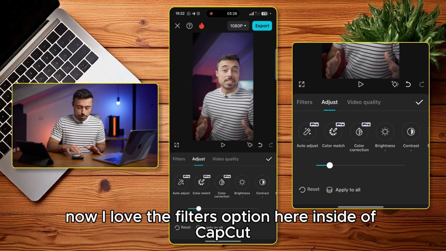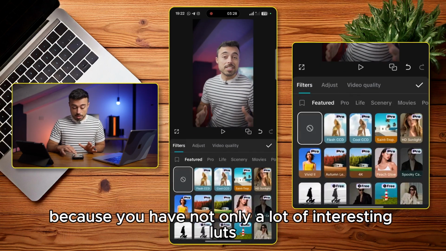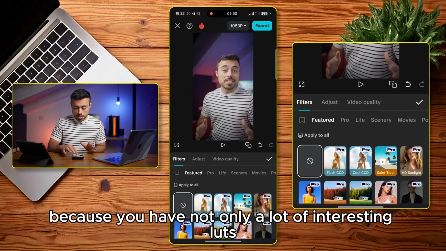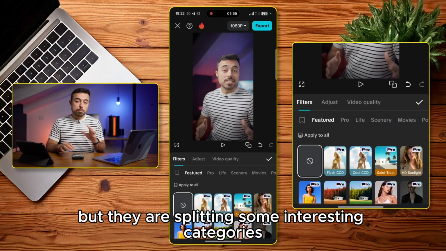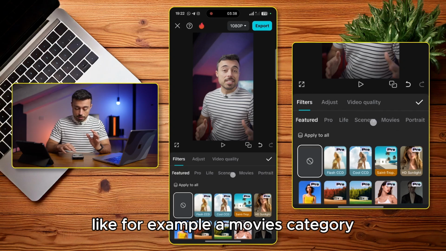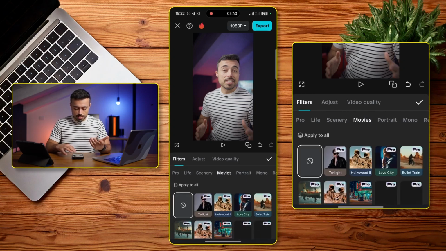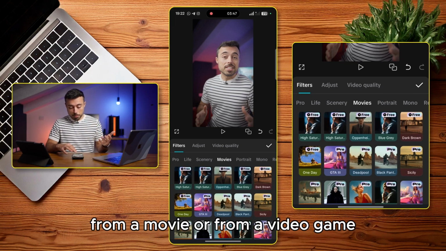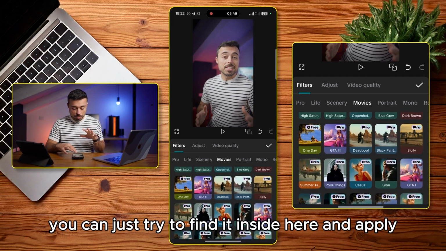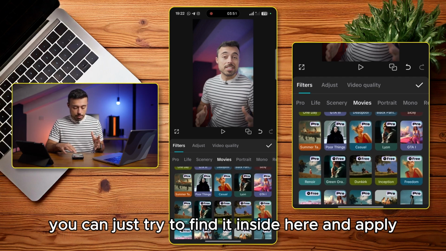Now, I love the filters option here inside of CapCut because you have not only a lot of interesting LUTs or filters that give a different look to your video, but they are split in some interesting categories, like for example, a movies category. So if you want to replicate some sort of style from a movie or from a video game, you can just try to find it inside here and apply.